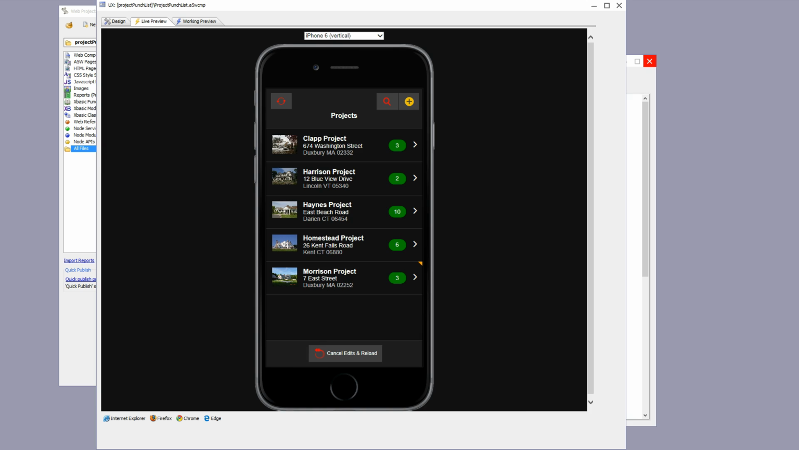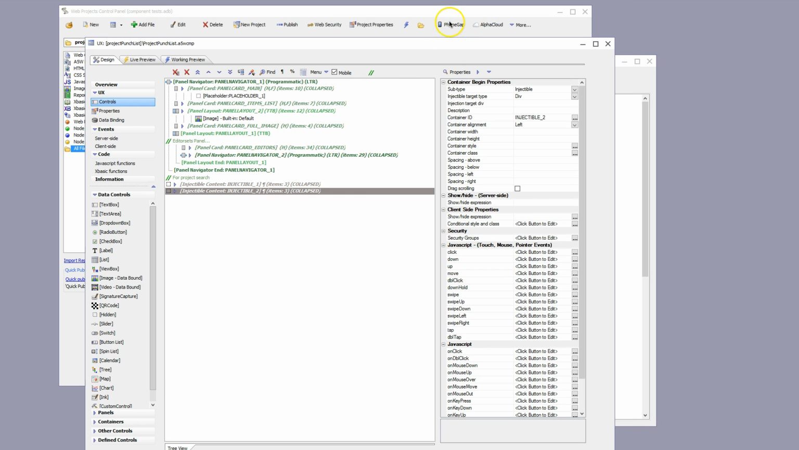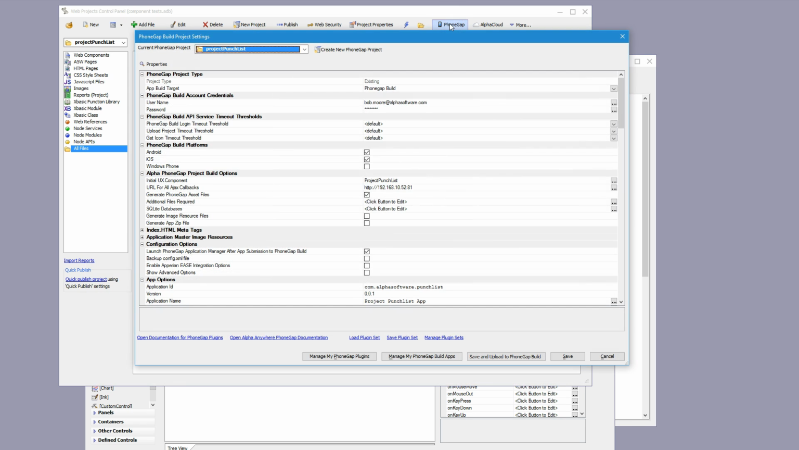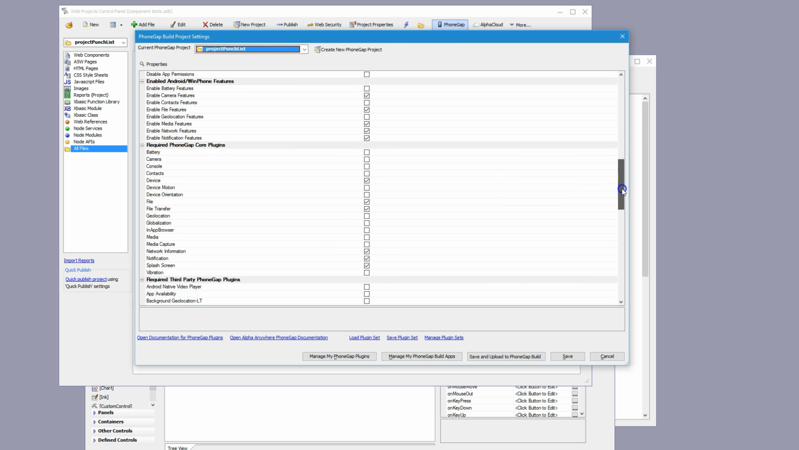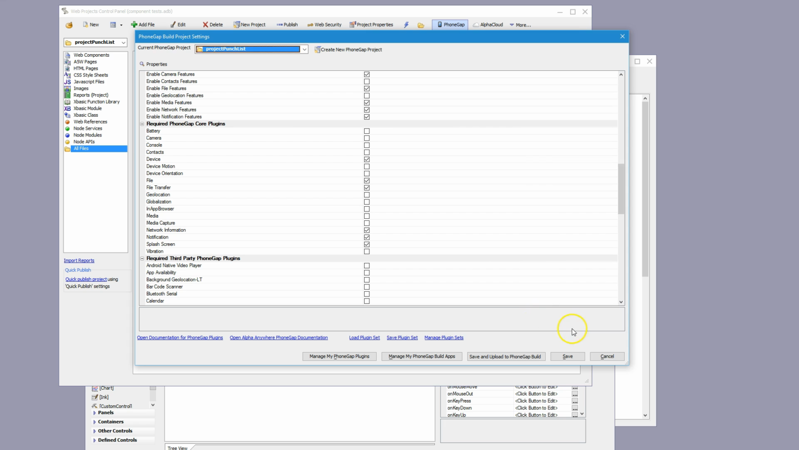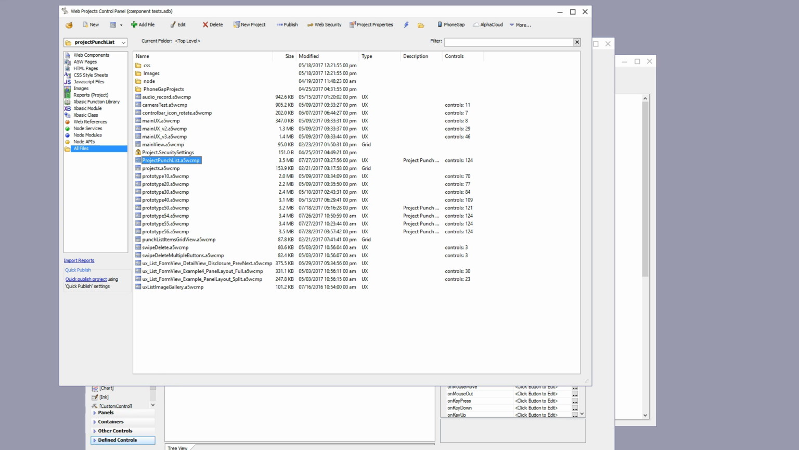This is a PhoneGap app, and like all PhoneGap apps that you will build with Alpha Anywhere, I'll be using the integrated PhoneGap app builder to build and install the app on an Android tablet and an iPhone 6 to demonstrate the cross-platform functionality.